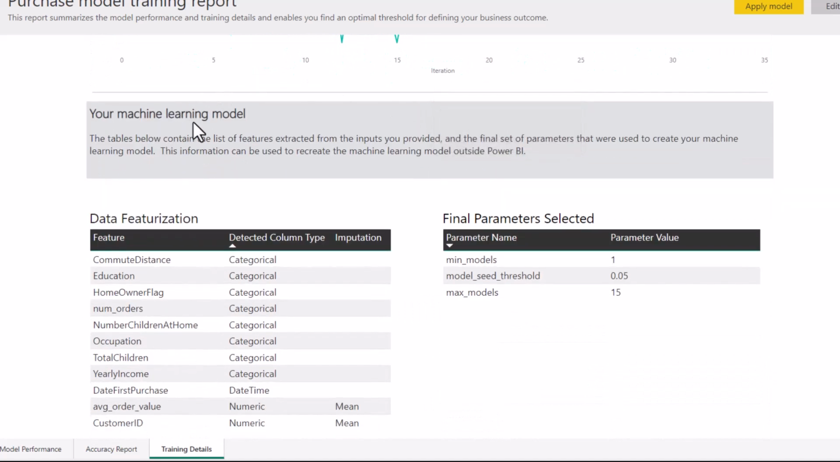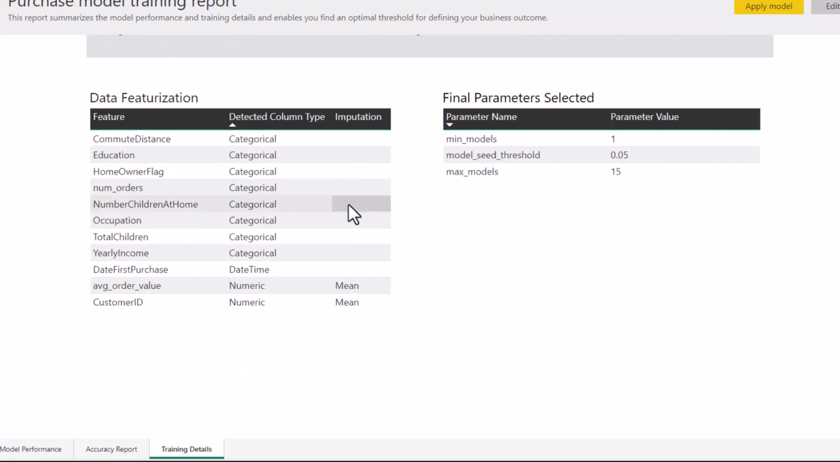All right, your machine learning model. The tables below contain the list of features extracted from the input. Remember, we did not even do anything. It went ahead to extract, do missing value analysis. It did all those things for us. And these are the variables we have.